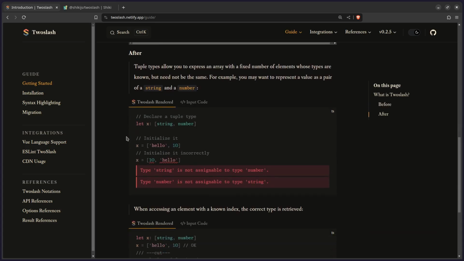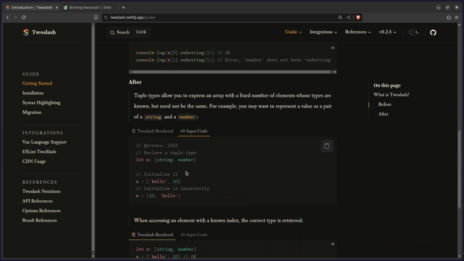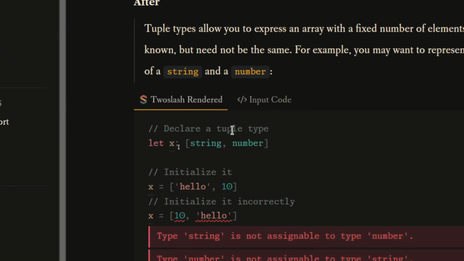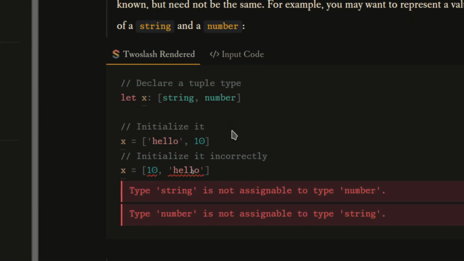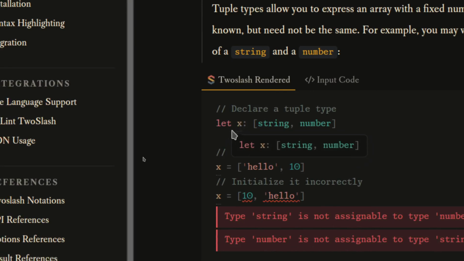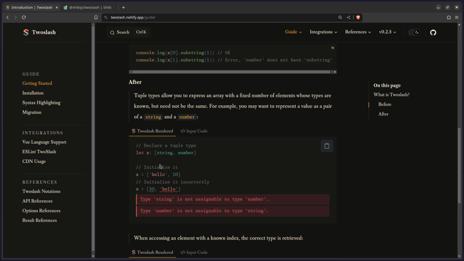So for example, let me show you how this looks. So here is the input code. So you can just define your code block like this, and then we can actually see the rendered output by Shiki Twoslash. And now you can see when I hover over a value, I'm going to get extra information just like you see in your editor. And how beautiful is this, friends?